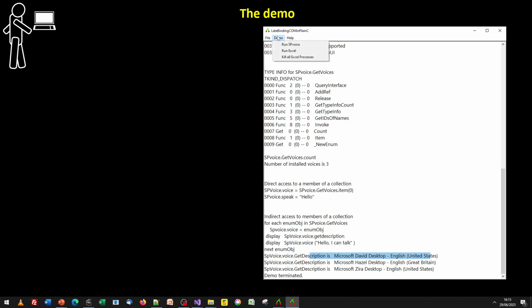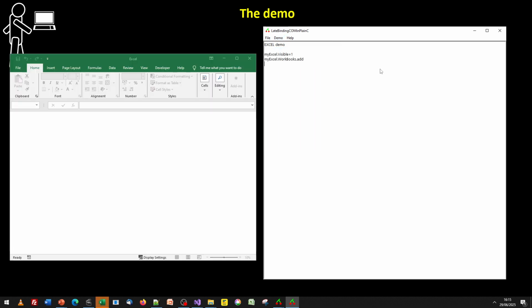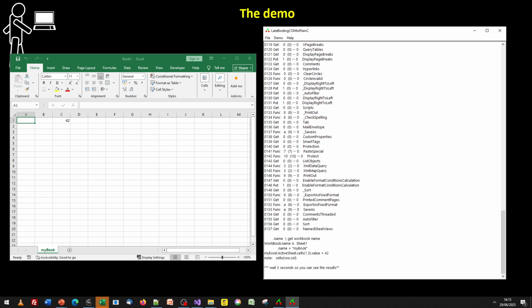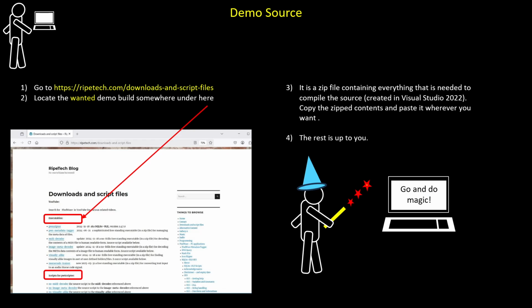Right, enough. Let's have a look at the second demo, Excel. Here we go. Oh, up pops the Excel sheet. It's changed to my book. Value 42 is written in. We wait a few seconds. Now we close it all down. All of this is described in the source code.